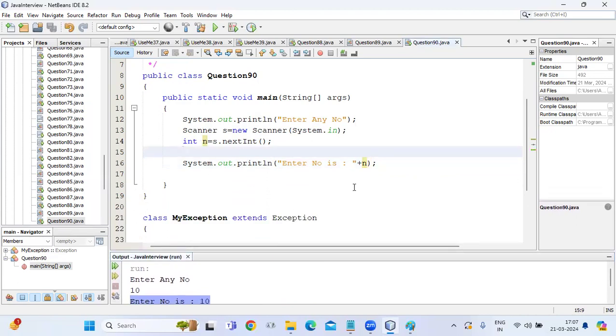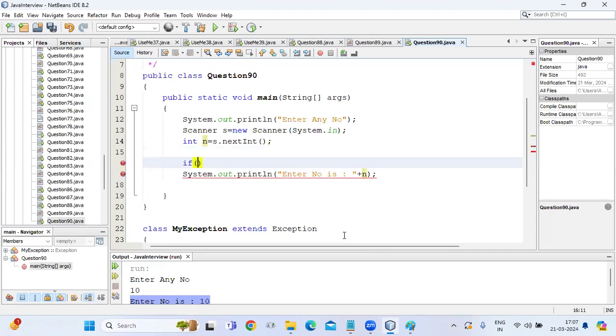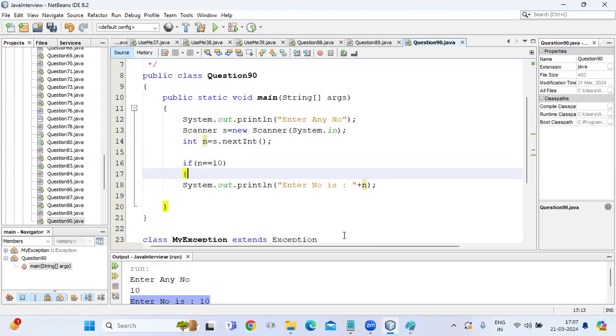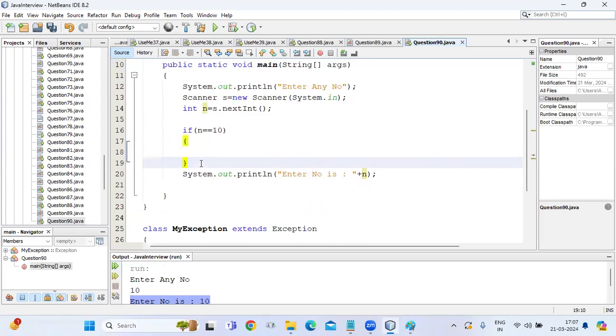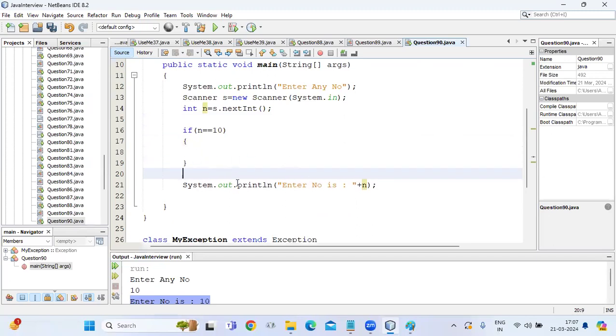But if I want to forcefully generate one exception here, I will write one condition, if n equals 10. I would like to generate one exception here, and I would like to skip all those code. If the value of n is 10, then control enters into the if block, so the if block will get executed.